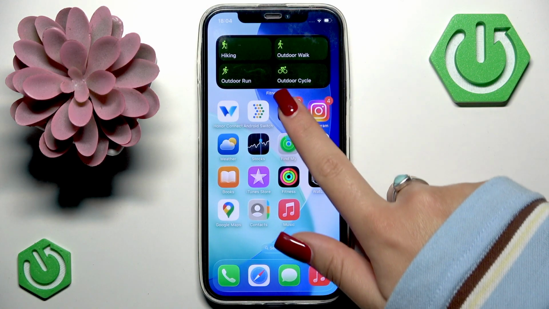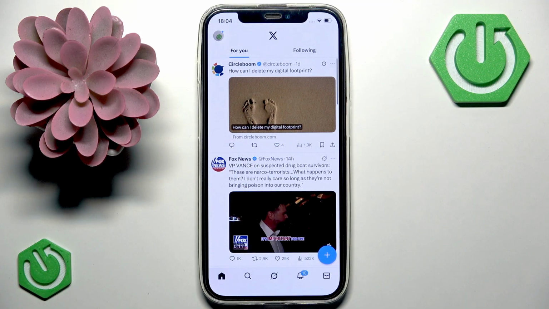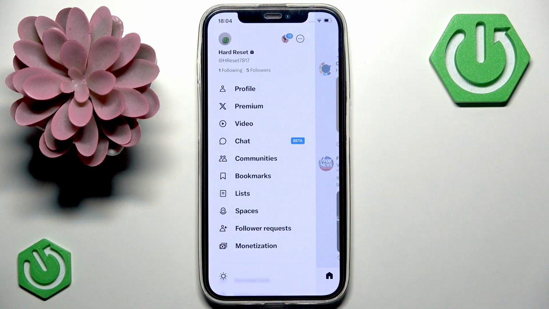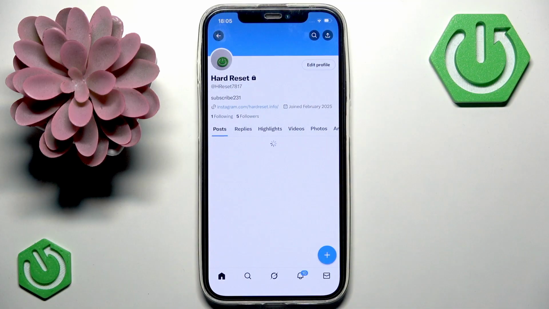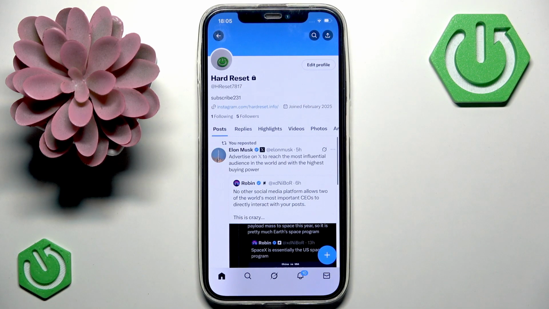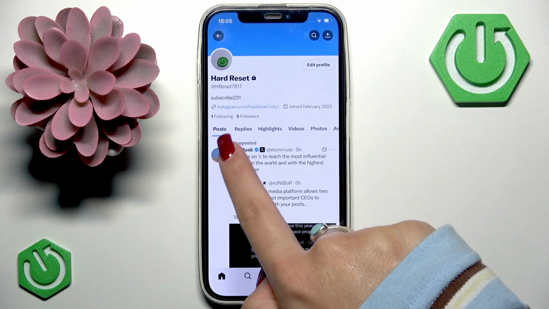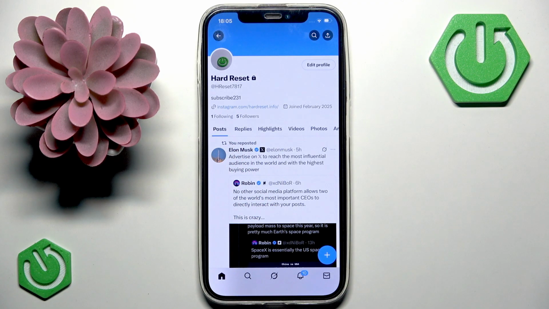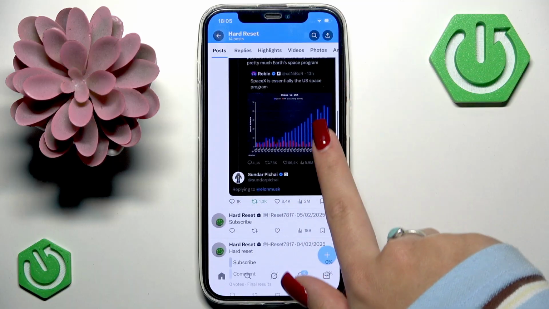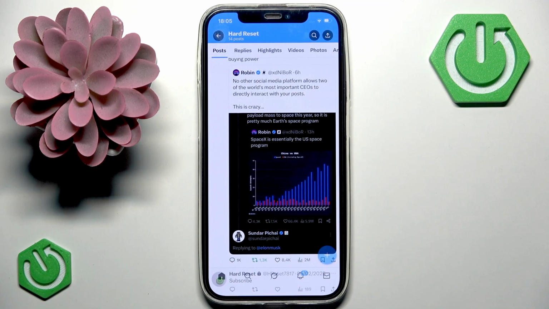So first of all, of course, open the X application on your device, and then you have to go to your profile by tapping your profile picture in the top left corner of your screen and then select the profile option. Now make sure that you are in the section with your posts, and here you have to find a specific post that you want to remove a repost from.